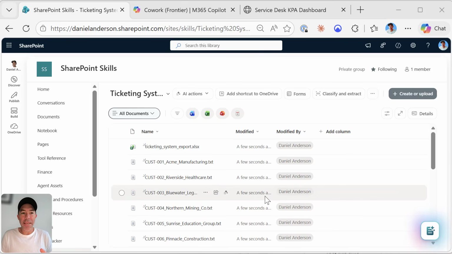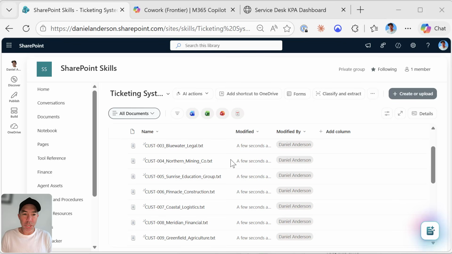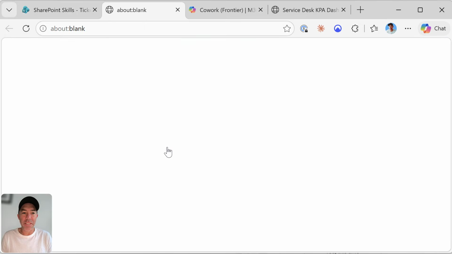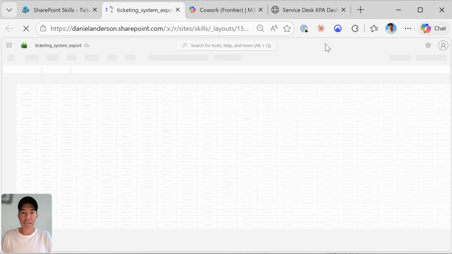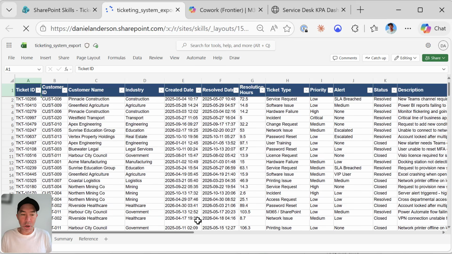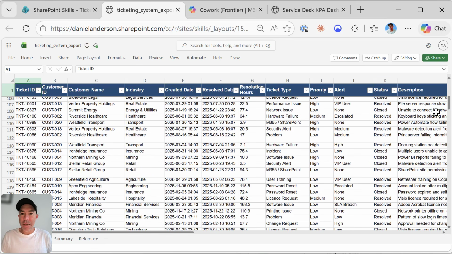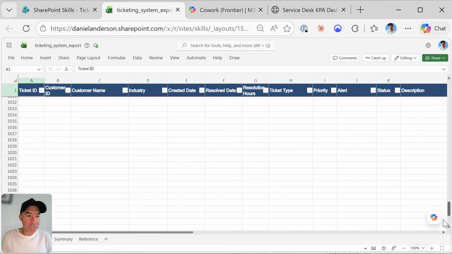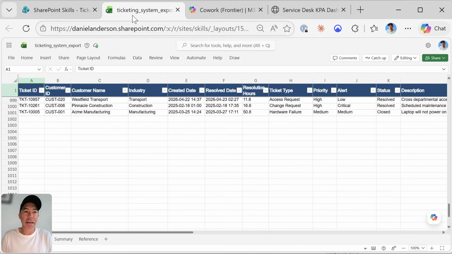So what we've got here is a document library inside of a SharePoint site with all of our exports. You can see we've got transcripts, a couple of Excel sheets, and phone call data. If I open up this ticketing system Excel doc, we can see all of the information that's come out of that particular system. Let's have a look at how many rows we've got. So we've got around about 1,000 rows here.